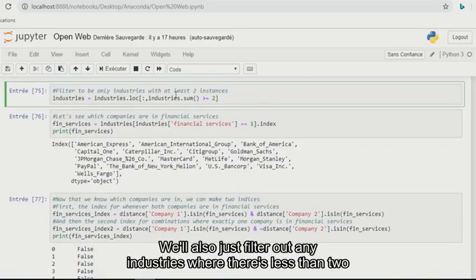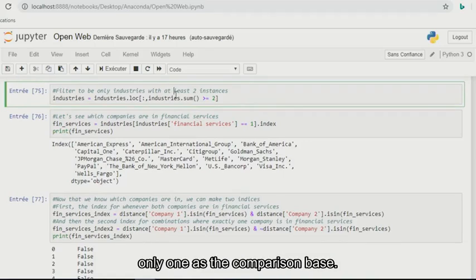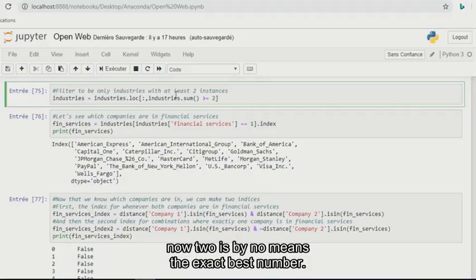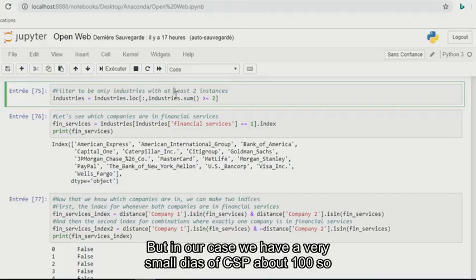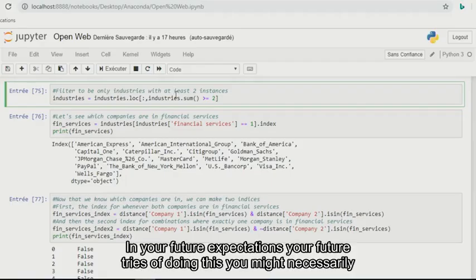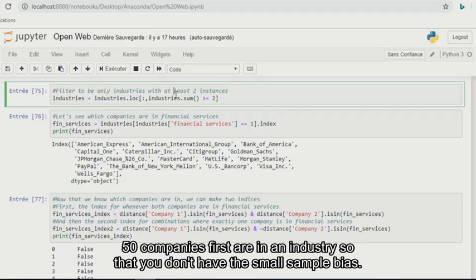We'll also just filter out any industries where there's less than 2 representative companies. We'll do this because we don't really want to compare where it's only 1 as the comparison base, because it'll skew the results a little too much. Now 2 is by no means the exact best number, but in our case we have a very small data set, just the S&P 100, so we don't really want to cut out too much of our data. In your future tries of doing this, you might want to have a much higher level, let's say 10 or 50 companies in an industry first, so that you don't have the small sample bias.